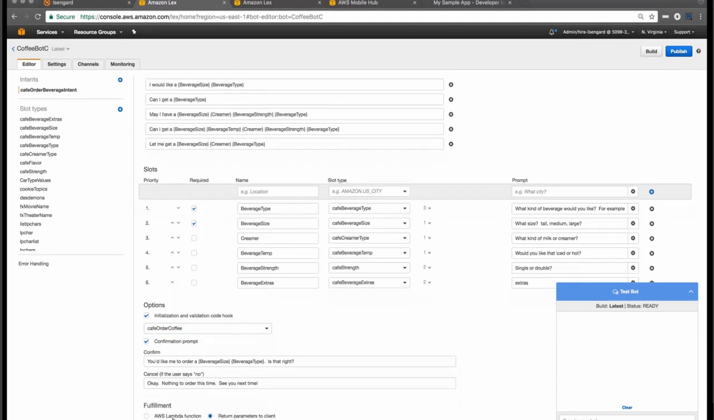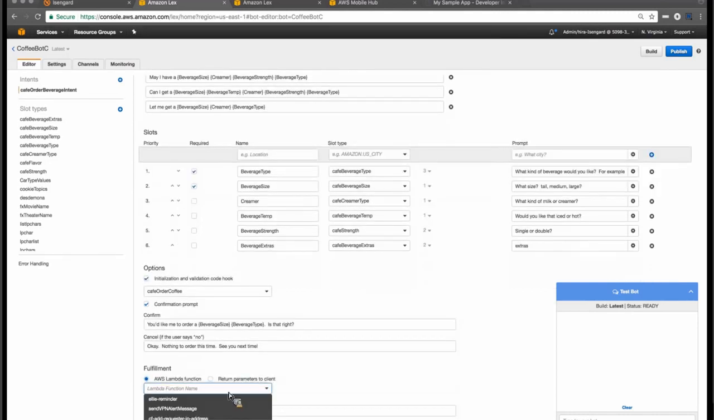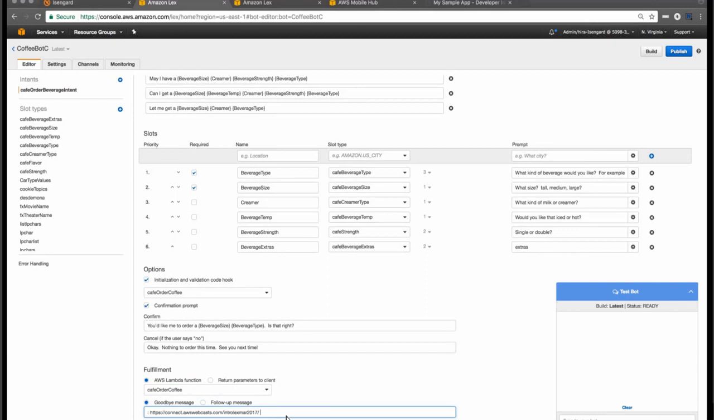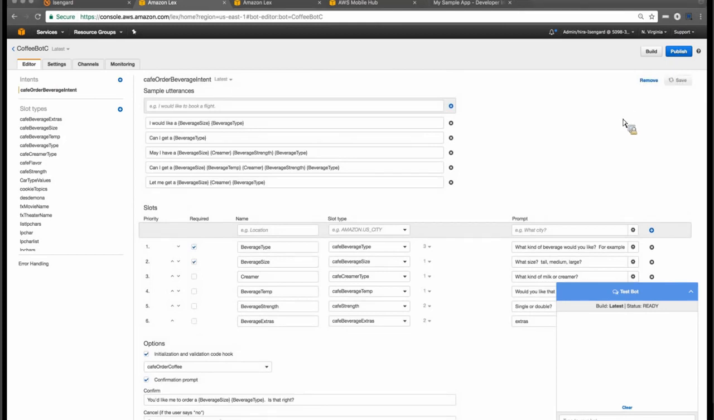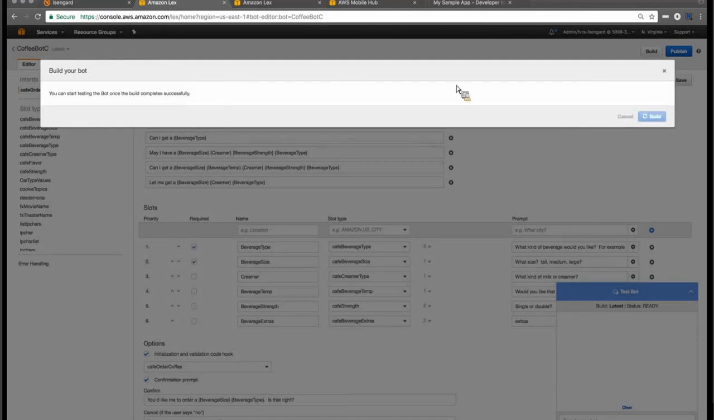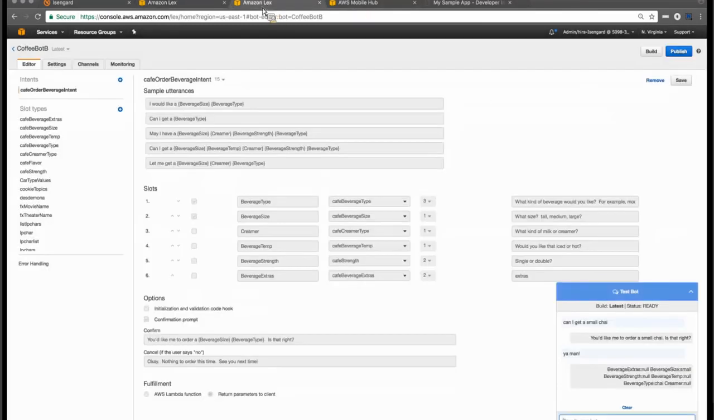So this AWS Lambda function here is what will get invoked every single time we place an order. As before, we save and build our bot. Now, while that's happening in the background, let's take a look at slot values.